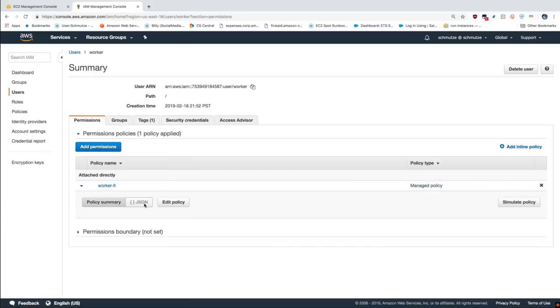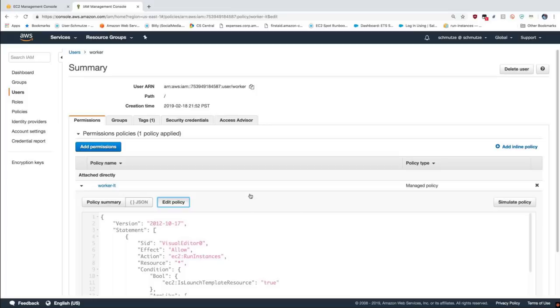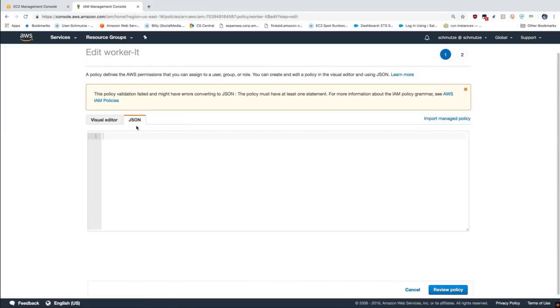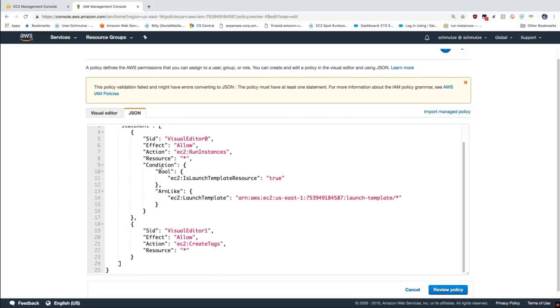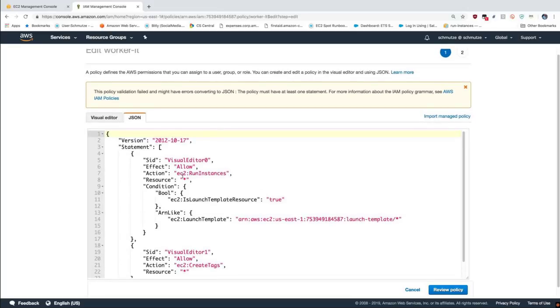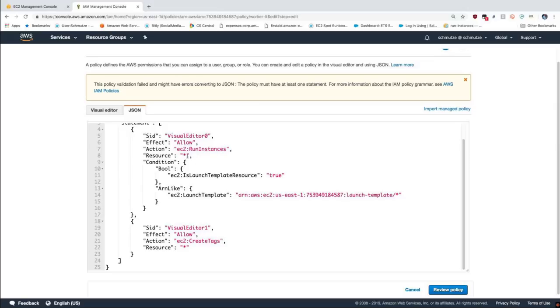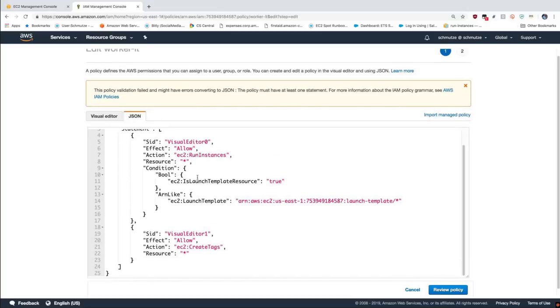Let's take a look at what this policy looks like. I'll just click Edit here. And this policy simply says, for the action EC2 run instances, I have a condition required that there is a launch template utilized, and that launch template belongs in my account. So I have permissions to call run instances as long as I've provided a launch template, as well as I've given myself permissions to create tags on instances. So these are the only permissions that this user has.